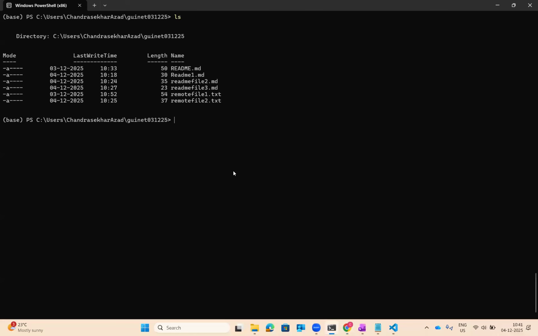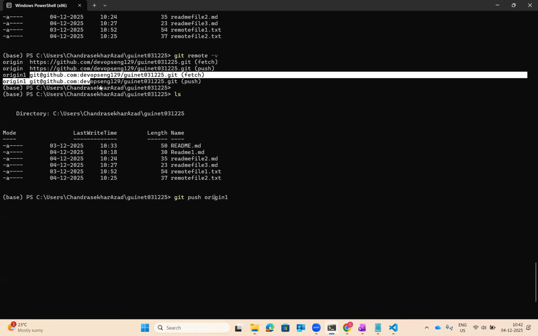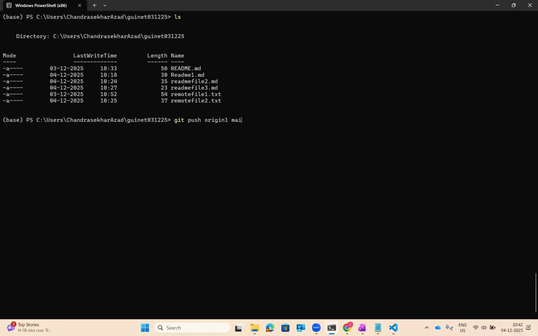I'll try to push this file, but this time by using SSH based authentication and not HTTPS based authentication. How will I differ? In this case, I'll execute the same command, but instead of origin, I'll write origin 1. Because origin is pointing to what? You have seen here. Origin is pointing to HTTPS. Origin 1 is pointing to SSH. And then you'll have to use the same branch, main.